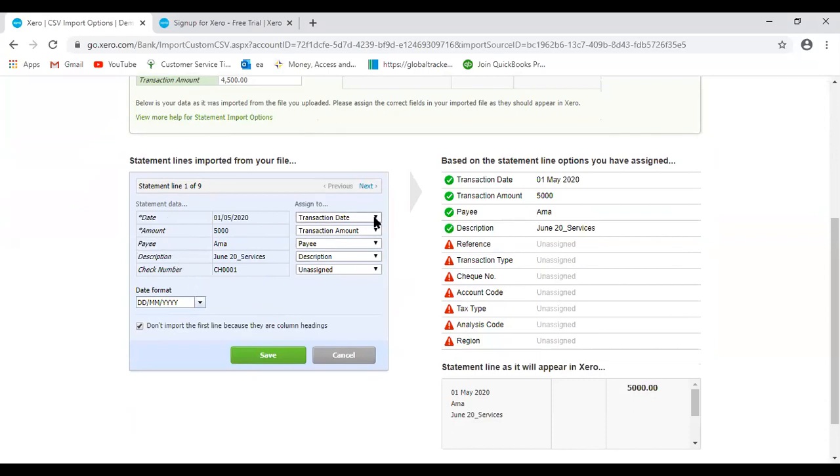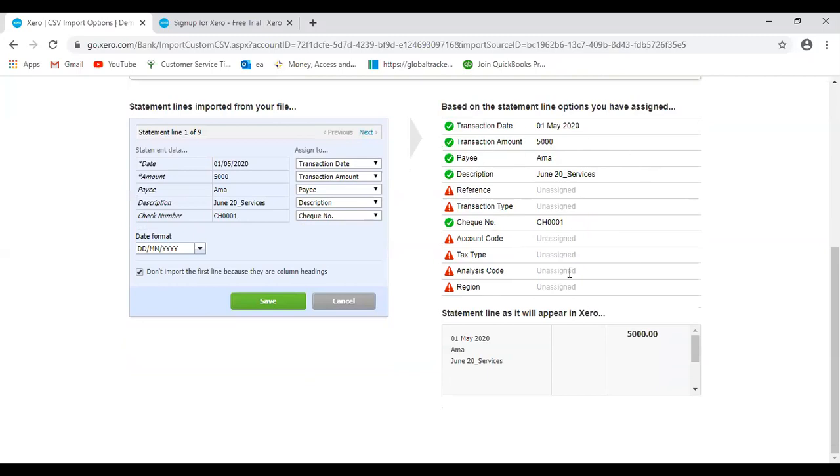So the ones that the system is able to map, you can see that it's mapped the date, it's mapped the amount, and it's mapped the payee, and then description. It wasn't able to map the check number, so you can just simply click on the drop down arrow here and then select to map. And then check the date formats, and then make sure you check this box to not import the first line because they are column headings. And then on your right, you can simply review the transactions.